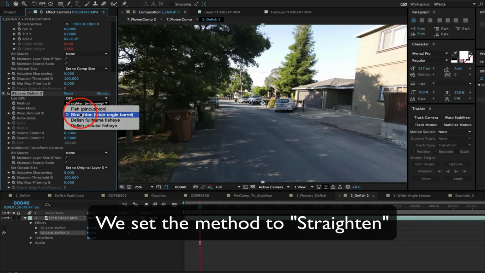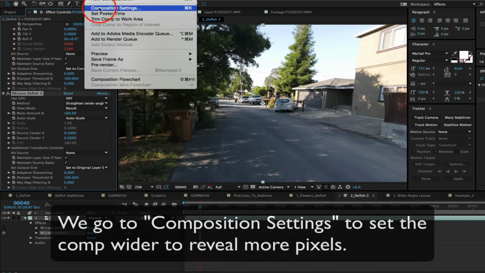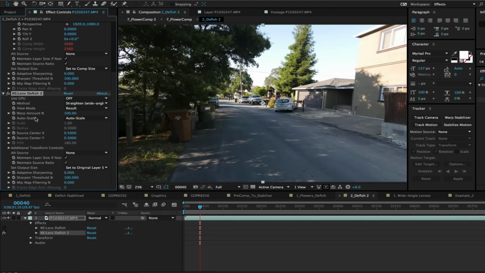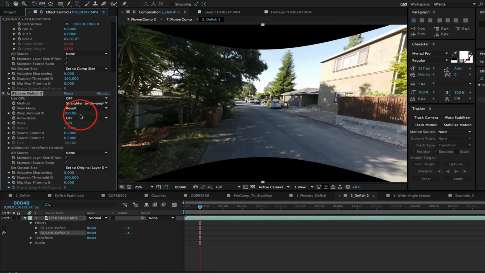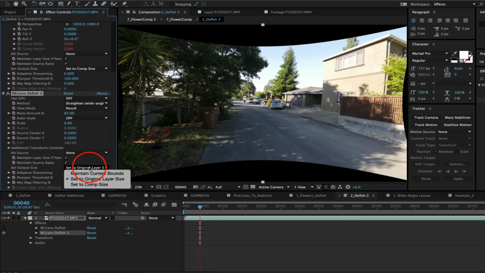Okay, now we want to DEFish this shot to possibly add flat graphics, or maybe to stabilize the shot. First, let's set the comp size wider to 4500 to reveal more pixels. We can set auto scale to off and scale to lower than 1.0. We can use 0.9 and adjust the warp amount until things look good. I will set output to comp size. I can turn DEFish on and off to see the difference.